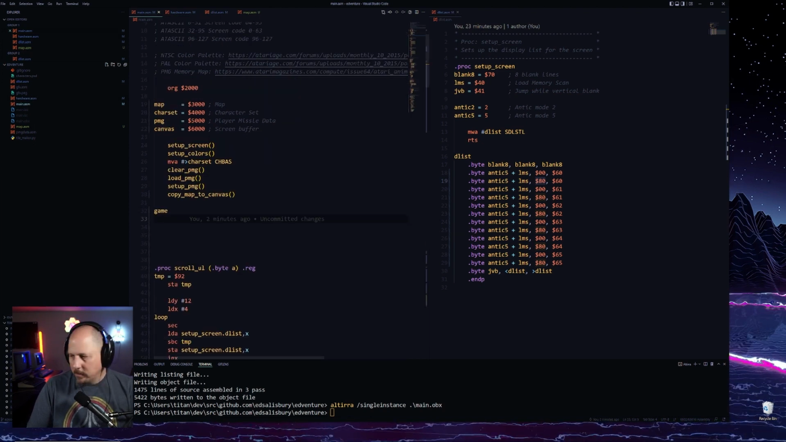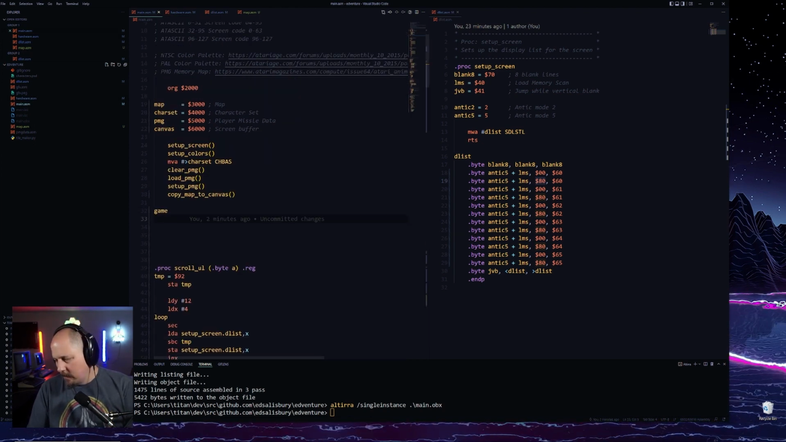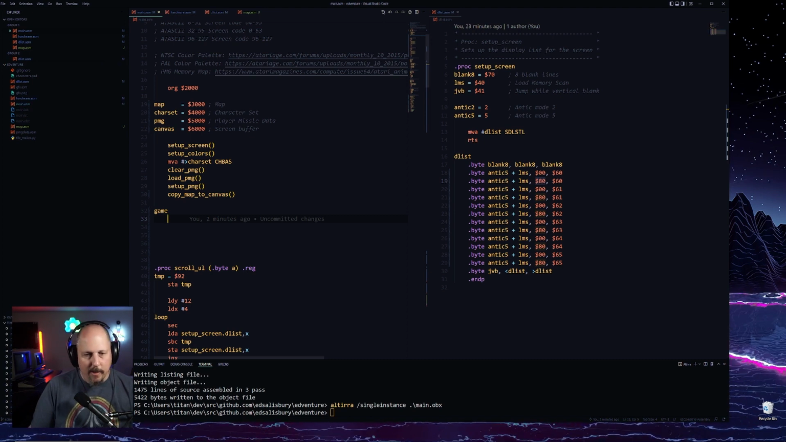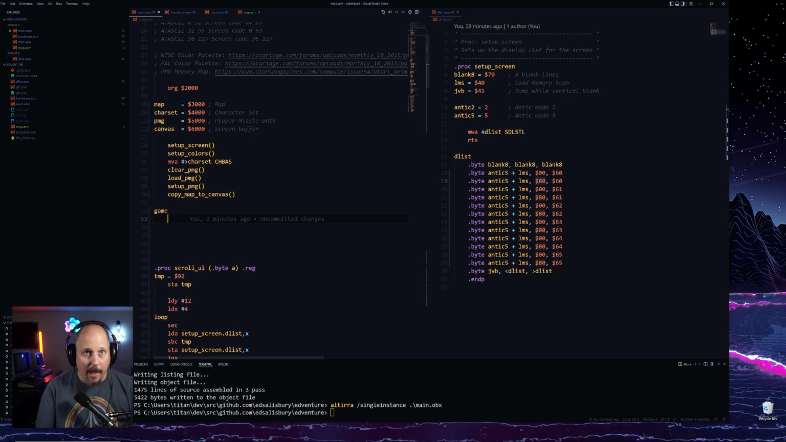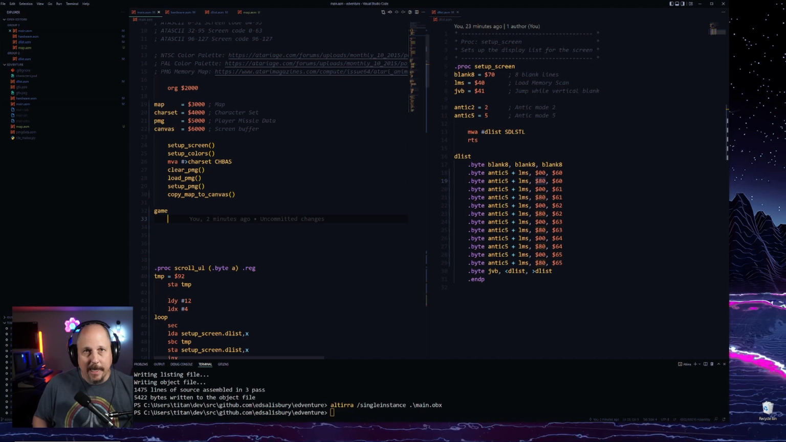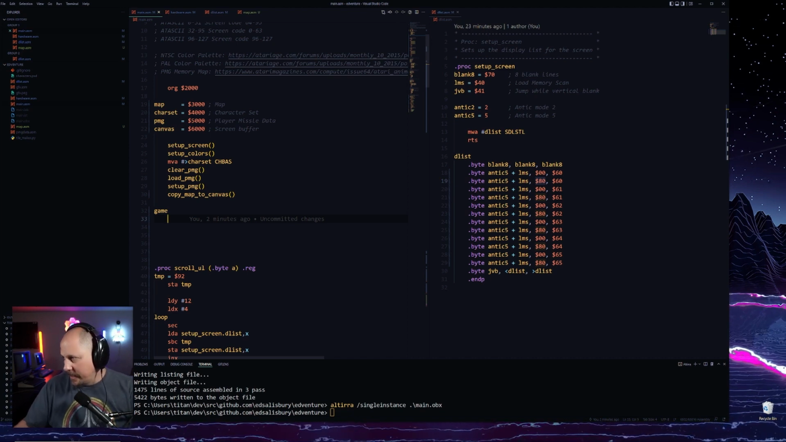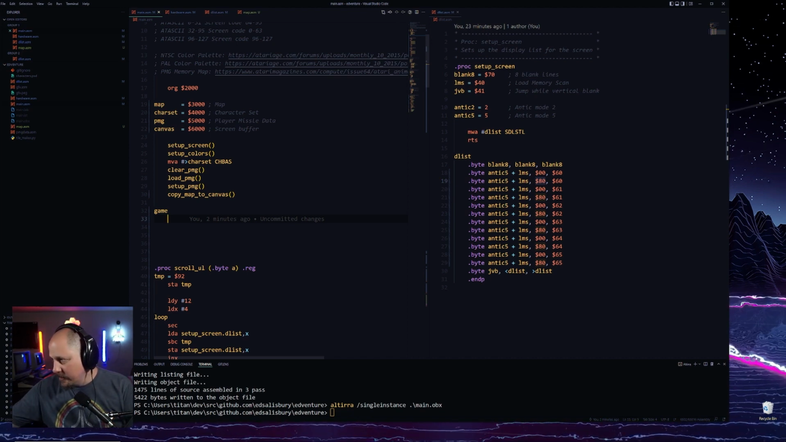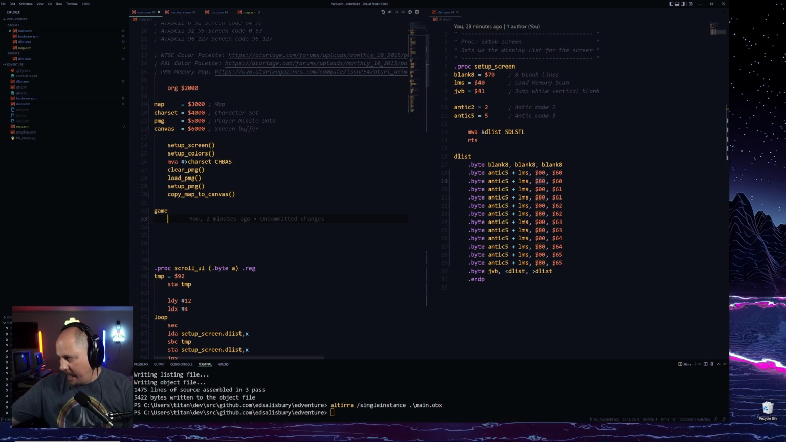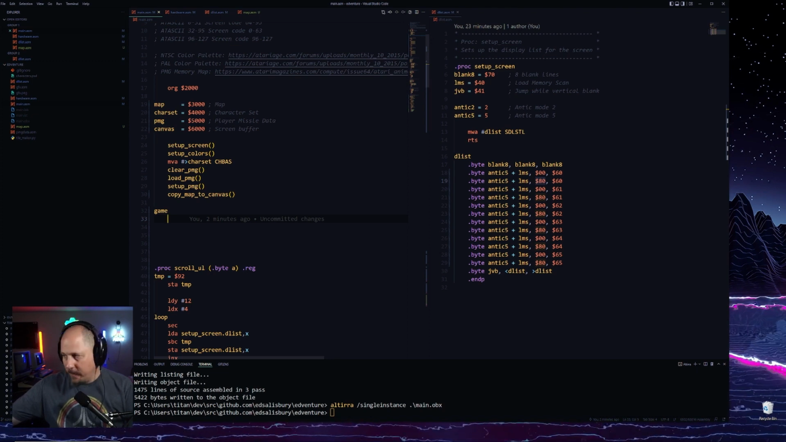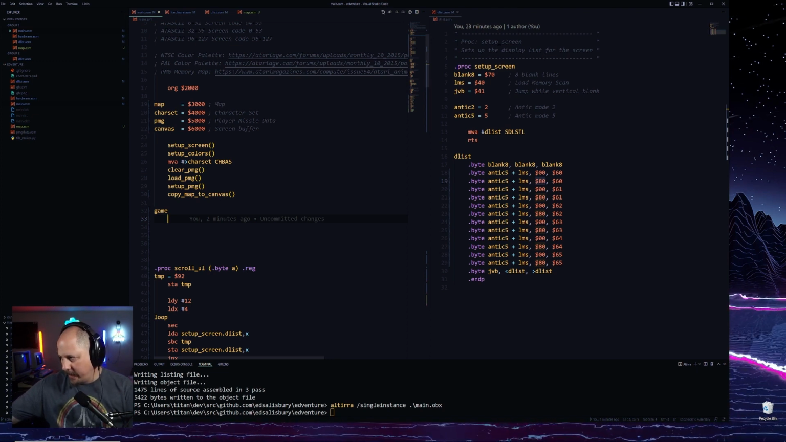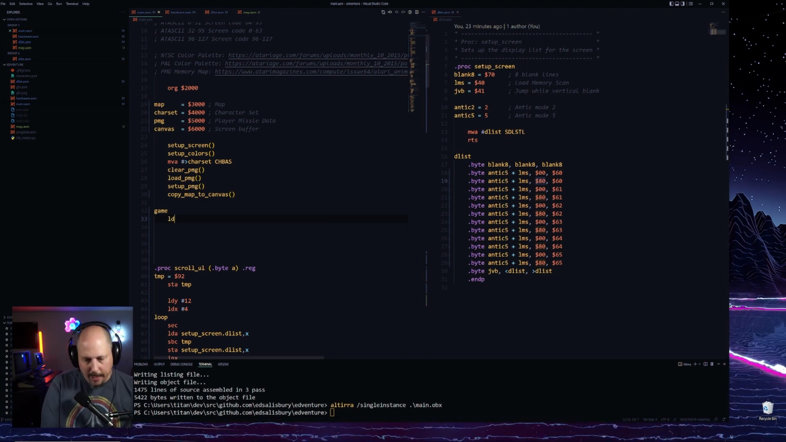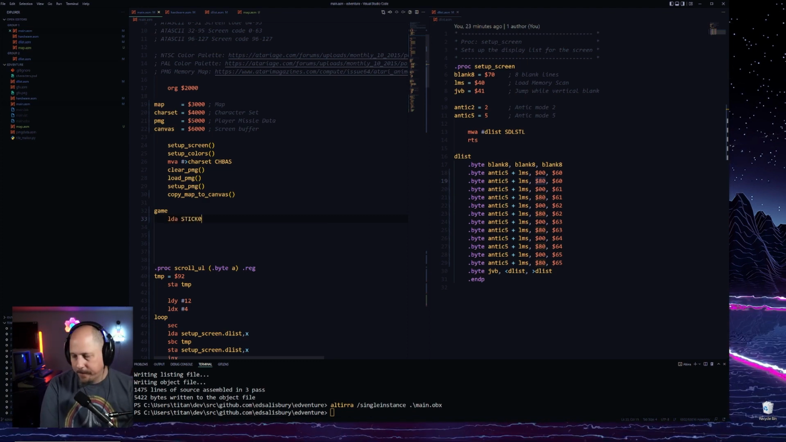And in here, what we're going to want to do is look at what is in the stick location. And what we're going to do is compare that with a couple of values here, and I'll show you what we're doing. So we're going to load in stick 0.